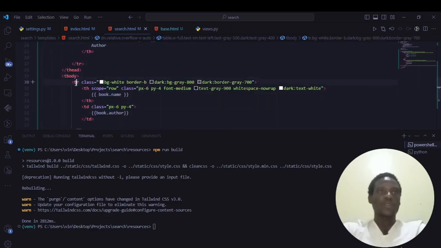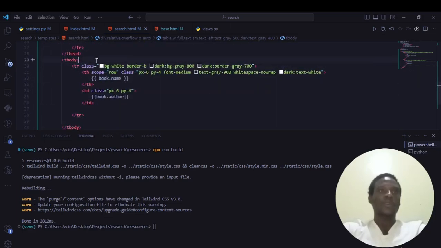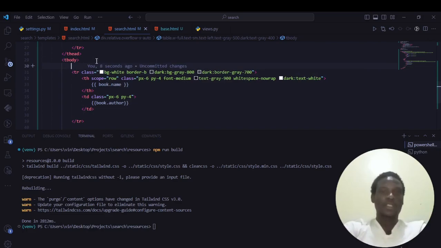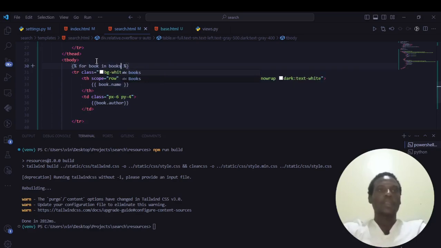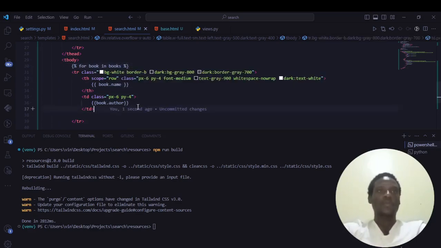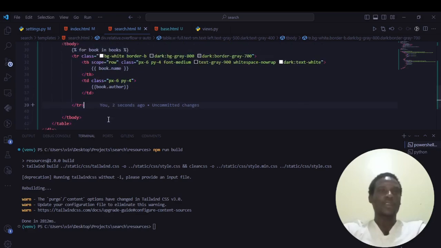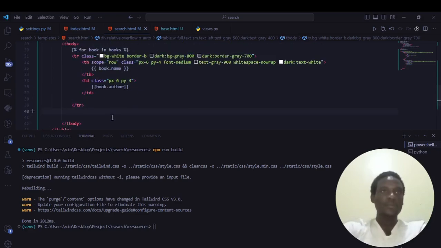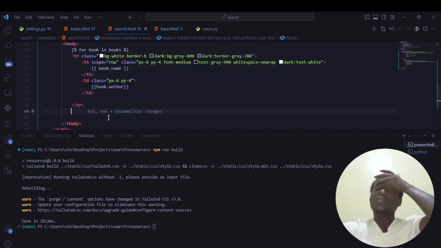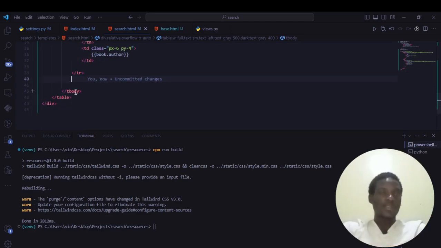So for the row, we want the rows to be duplicated whenever there is more than one data. So for book in books, create a row, the book name and book author. So the rows will be there.